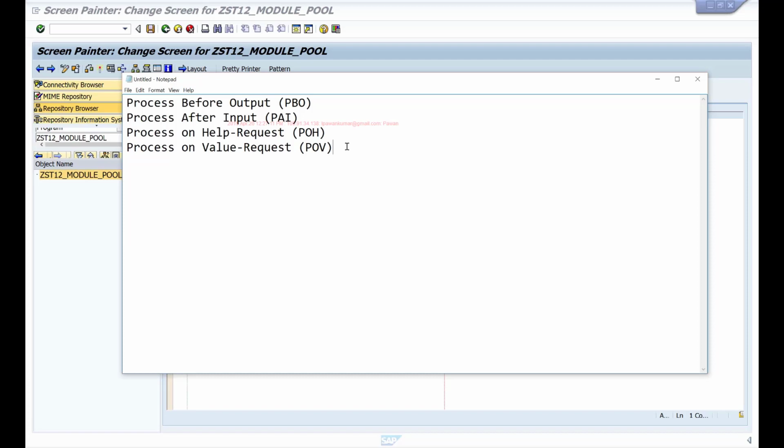For example, let's say you are showing one input field where the user can input the path of a file. Either he can manually type it or you can provide him an F4 help using which he can select the file from his operating system directories. For that I have to write some code, and I'll write that code under the POV event because I want that code to be executed only when the user selects F4 help on my input field. So these are the 4 screen events that are triggered whenever a screen is being processed.